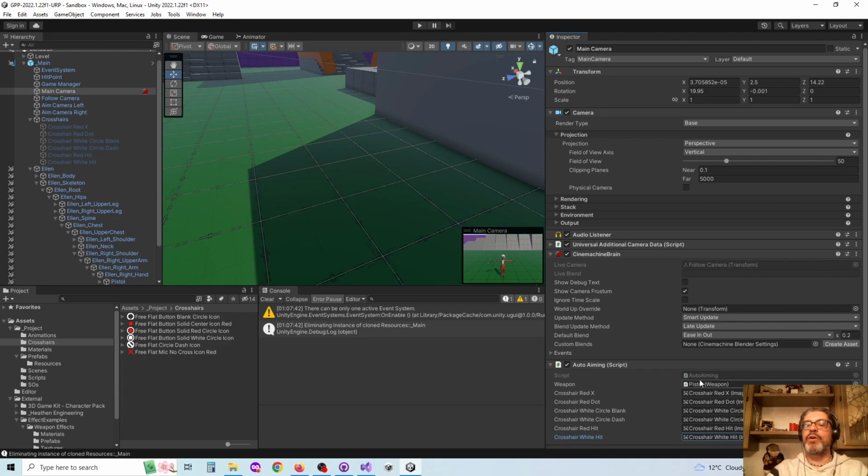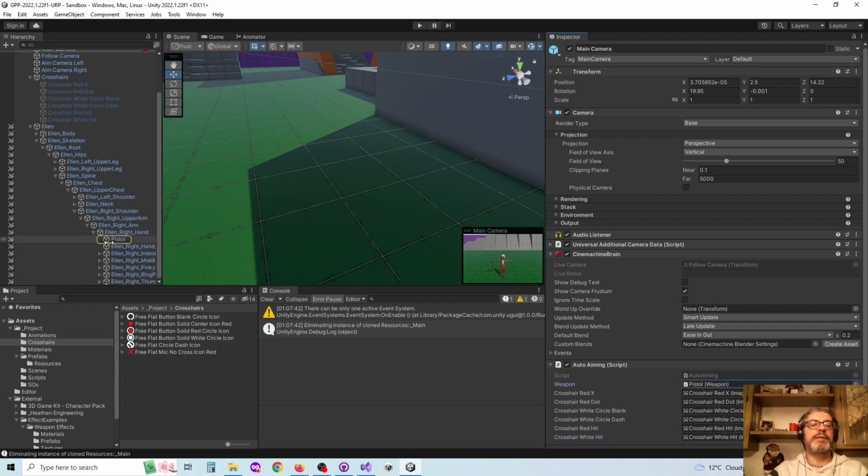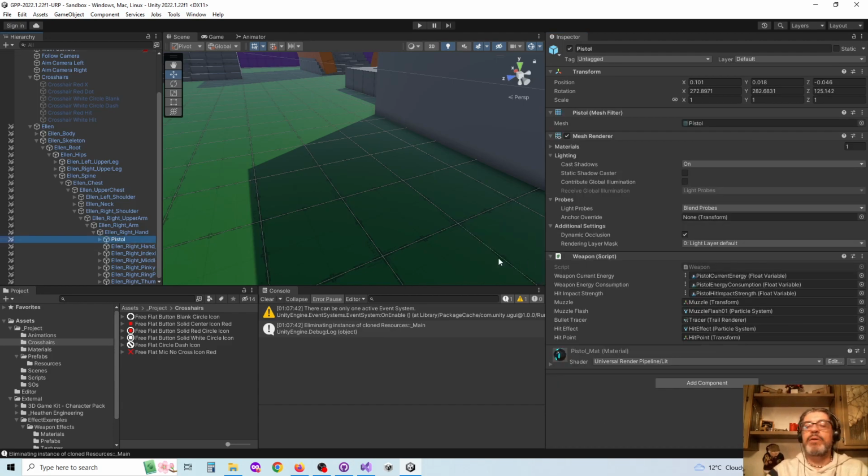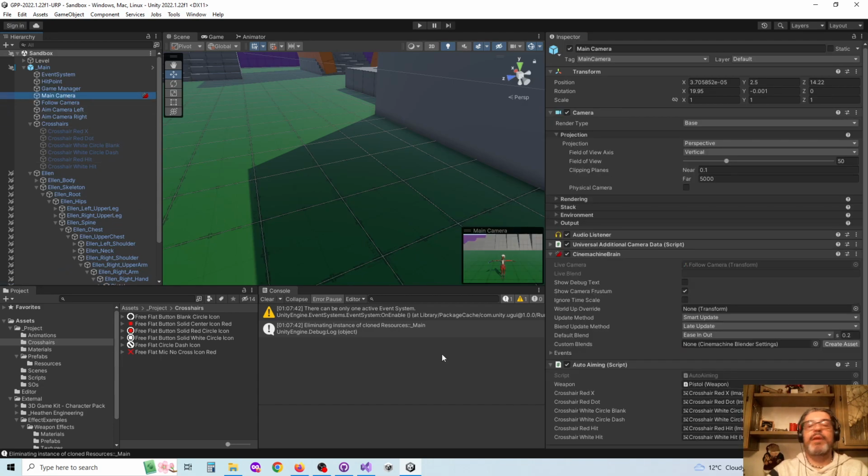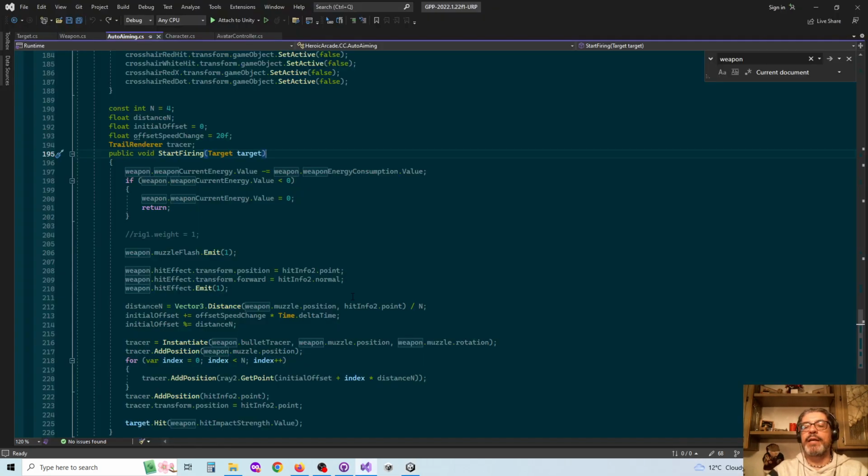And then of course also the pistol, right? The aiming system needs to know where the pistol is, obviously, because it needs to know where the muzzle is and which direction the pistol is looking, right? So yes, the pistol is also in there, and that's it. That's what it's about. Auto-aiming requires the pistol and the crosshairs. So let's look a little more at what the code looks like.